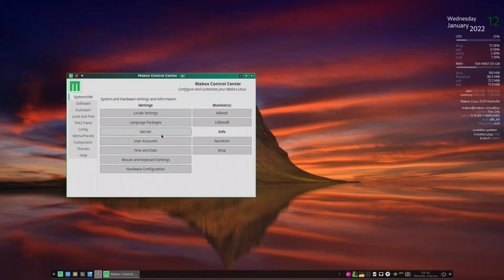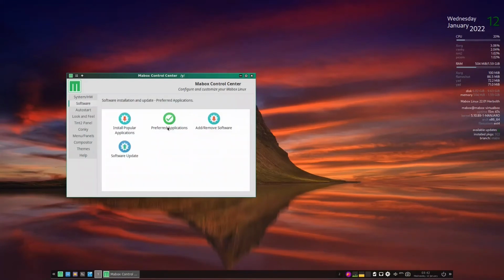If you look here, you can change the kernel from here. If you press it, you can install the latest version. User accounts, hardware, if you want the resolution. Neofetch. Also, if you want to go to the specs of the computer. The software: you have Add/Remove Software, which is Pamac, which is a GUI.